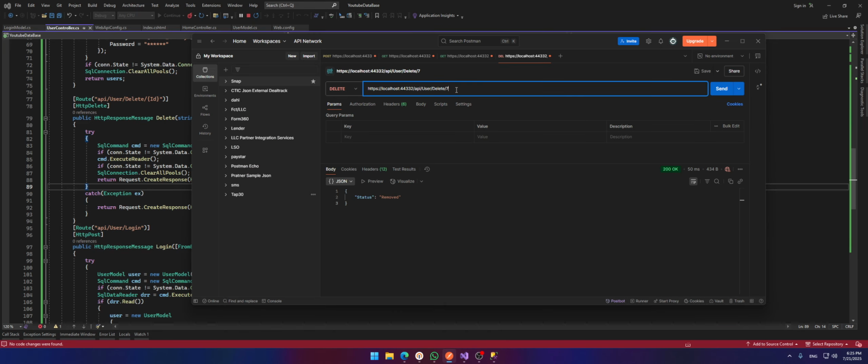So let's put something else. 71. Status removed. Okay, we don't get it all. Let's put something here. Error converting. This is why we put numbers. If you put something like this in here, we get an error.